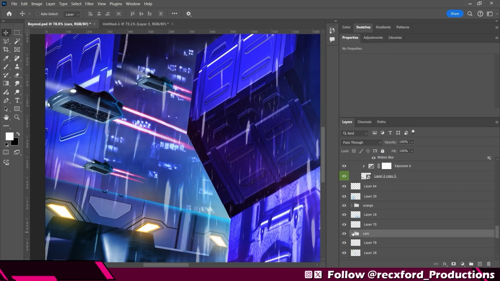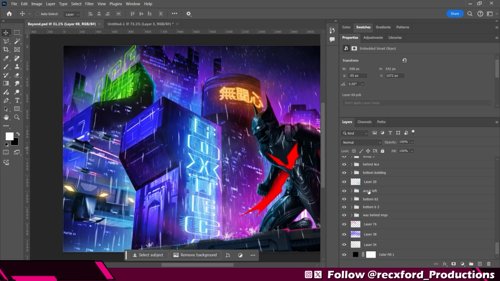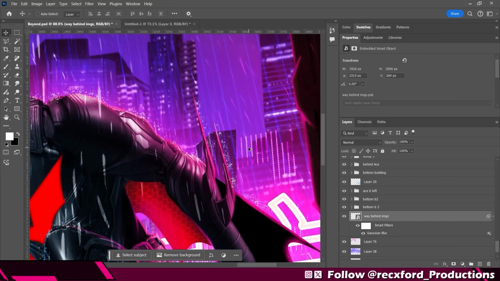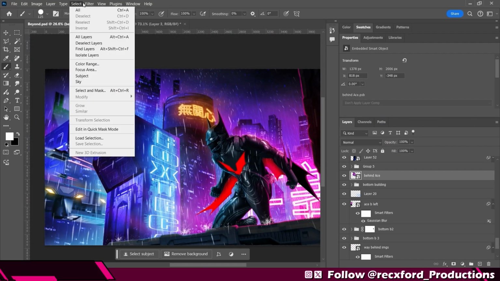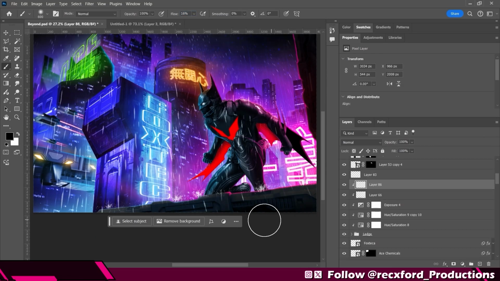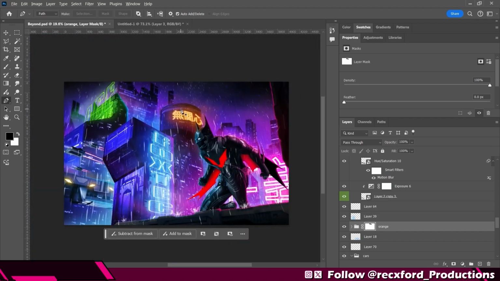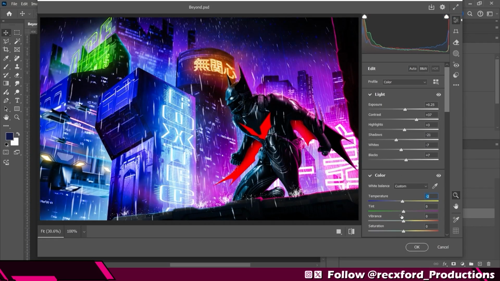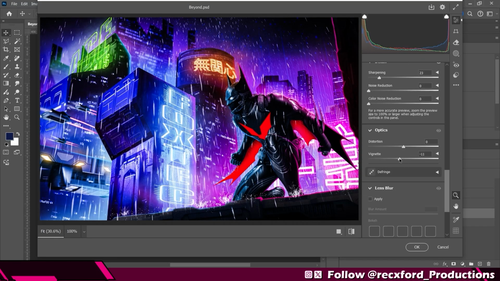For the vehicles, I converted them into smart objects and added motion blur to make them look like they are speeding by. I also applied Gaussian blur to distant buildings to give a depth of field. To wrap things up, I applied a camera raw filter and we're pretty much done.